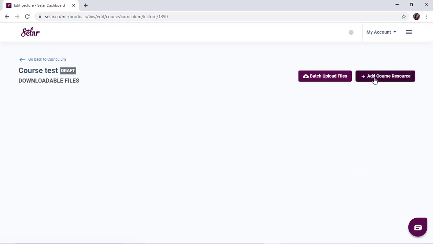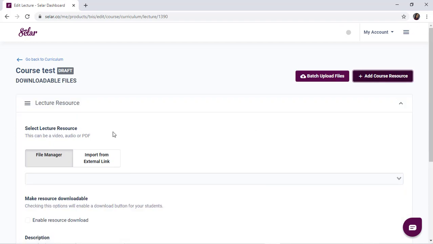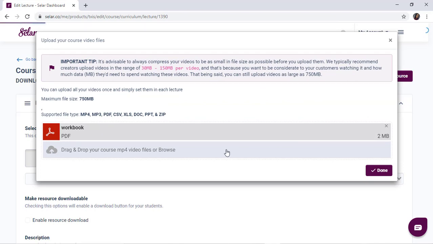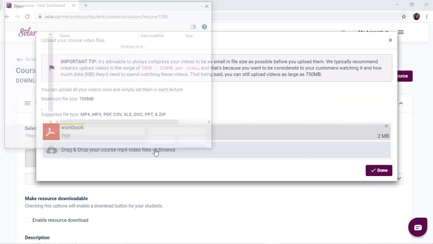And the same way, click on add course resource. Now we select file manager as well. For this case, I'm going to upload some materials from my desktop and I'll just click on batch upload files. I'll click on browse. So I'll upload workbook. I'll click on browse again.